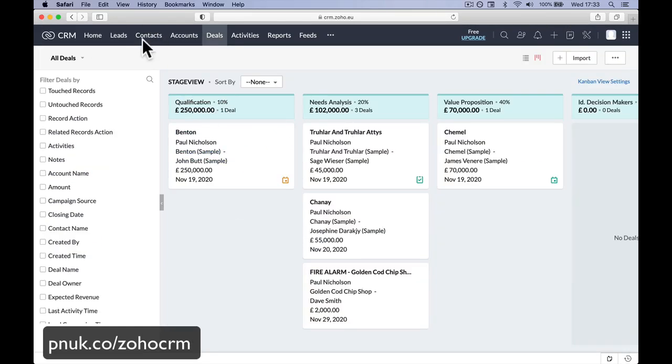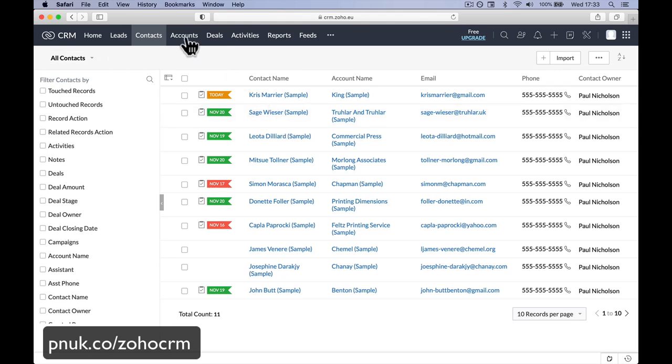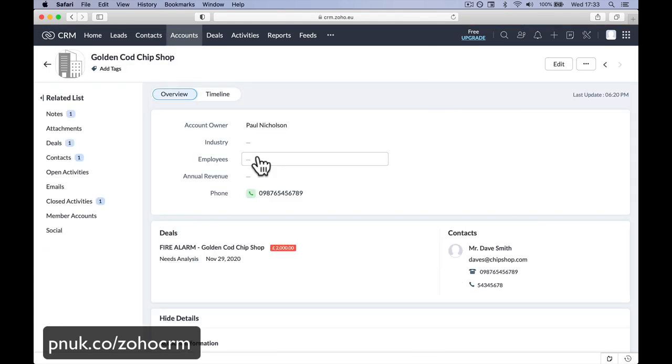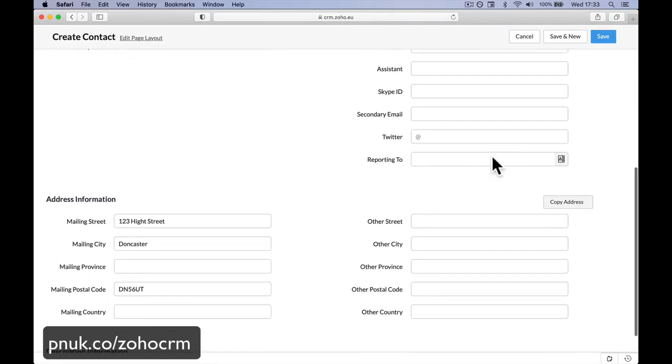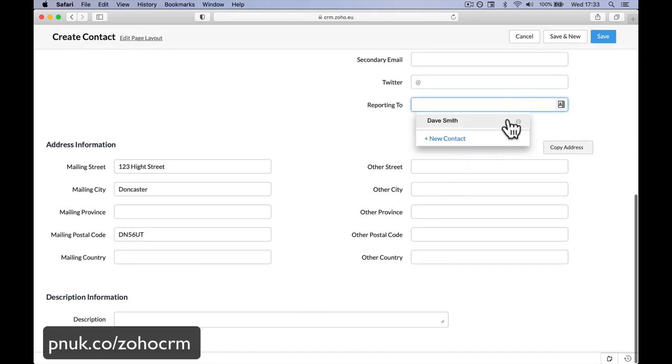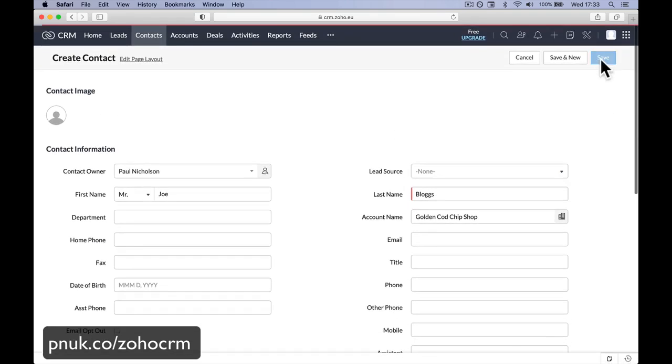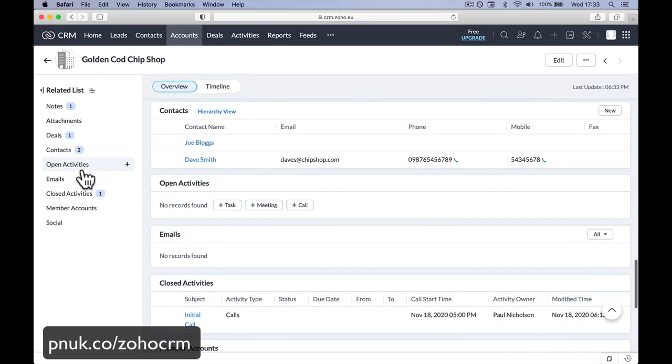So let's quickly go from contacts to accounts. Accounts, the same sort of thing. We're going to have the same information, but obviously there might be multiple contacts. So if, for instance, Dave at the chip shop says, oh, can you now go with my manager? You can quickly add a contact, right? So Mr. Joe Blogs. Oh, last name Blogs even. Joe Blogs. Account, we know. Twitter, put information, reporting to, we can put in here Dave's the boss, and we can add any information, and now we've got two contacts on that account.